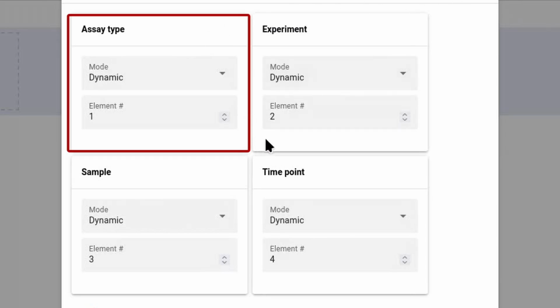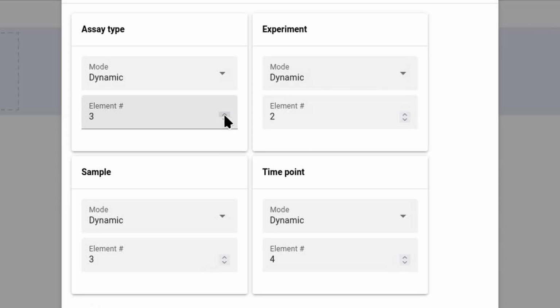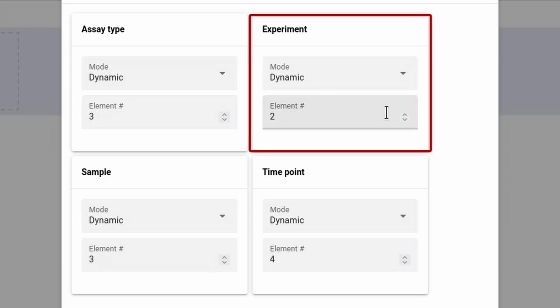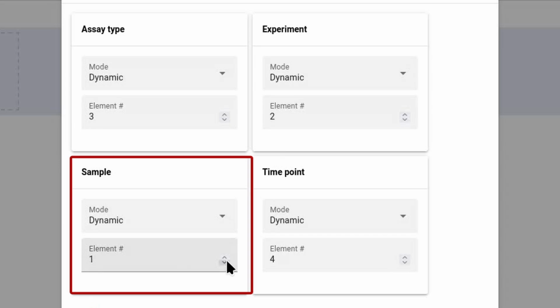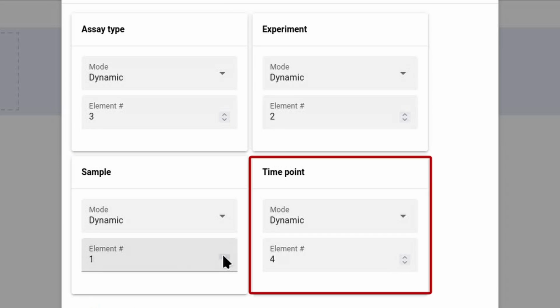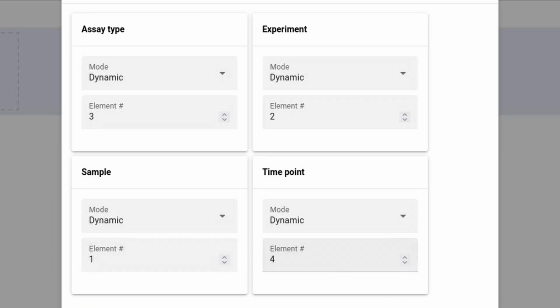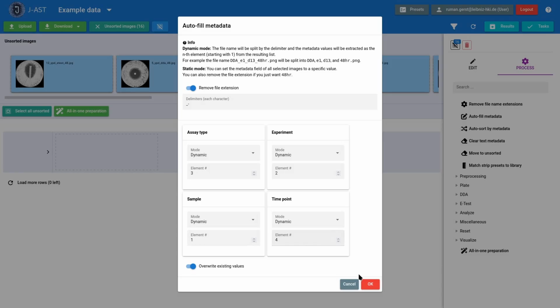For the example data we provided, the correct configuration is as following. The assay type is dynamically extracted from the third part of the file name. The experiment identifier is stored within the second segment, while the sample is extracted from the first. The time point is in the fourth part. The editor also allows fixed metadata fields. For example, if you know that all images are e-tests and no such information is located within the file name.